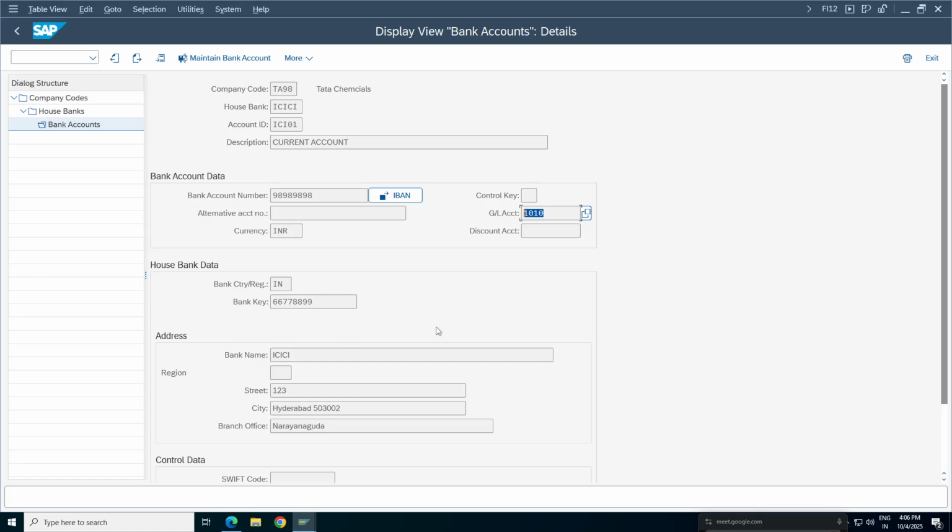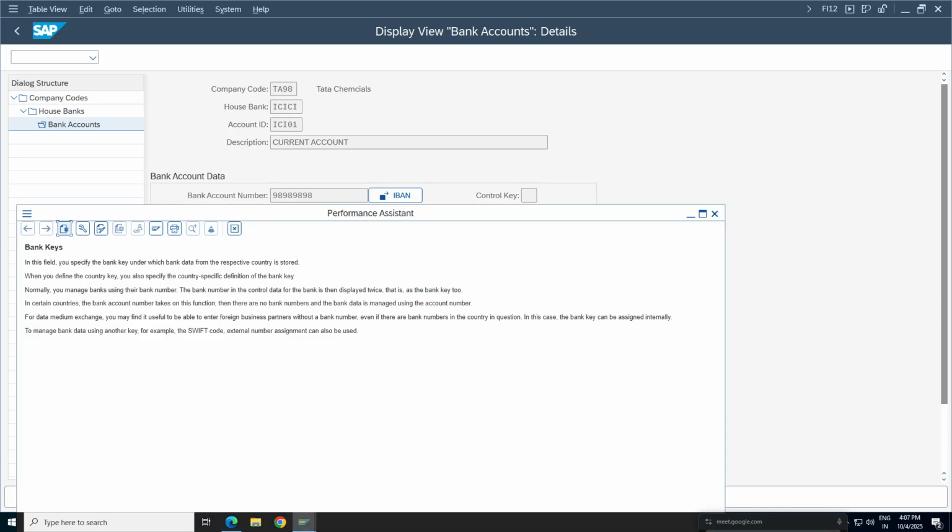Is that clear? Or still some confusion? It's clear, sir. But the only thing is the bank key. How is it? Is it just a number, or is there anything we need to do? Bank key. Bank is unique, sir. For each country, each bank will use some bank key. It's a unique key. Okay. Like a Swift key, for example.